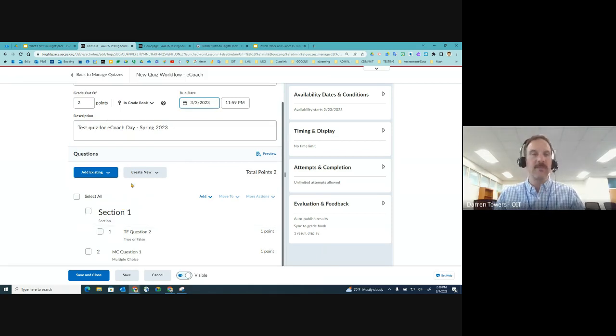So like I said, if you have worked in the question library, then we can look at that in just a second, how to get there. If you're not familiar, you can actually add existing items from your question library. So you've created or brought in a bunch of test items into your question library. You can add from your question library here.